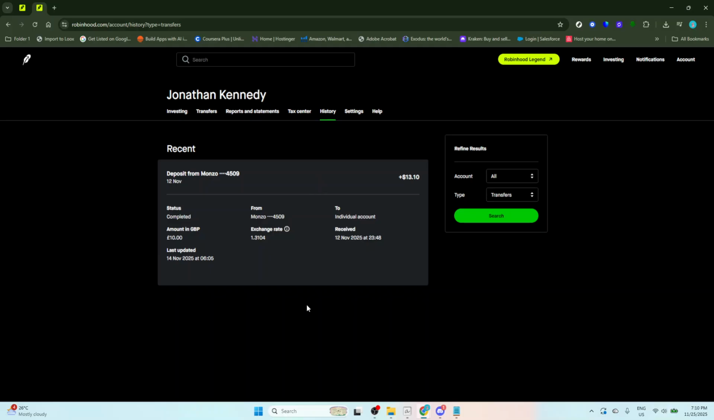If you need more specifics or records for reporting purposes, remember that you can also download account statements directly from this page. And that's it. Checking your deposit history on Robinhood is really that straightforward. By following these steps, you'll always know when and how much you've deposited, giving you greater control and peace of mind as you manage your investments.